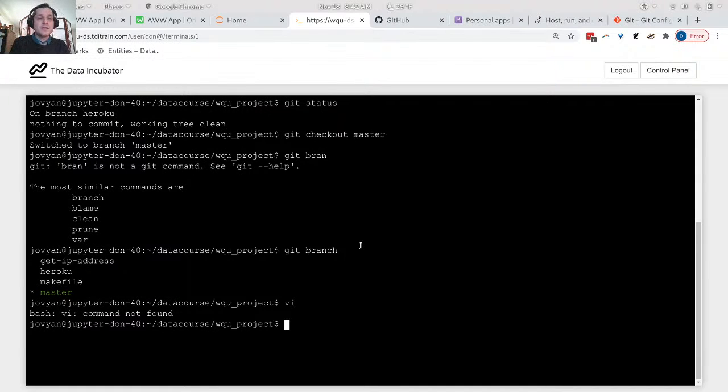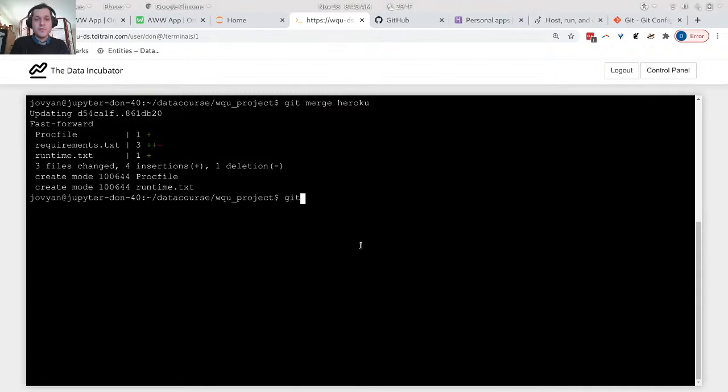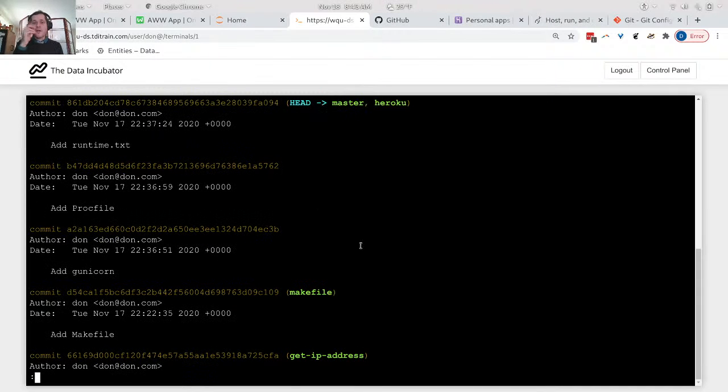I'm kind of curious to see. Don't have Nano, don't have Vi, don't have Vim, don't have Emacs. What do we have? Oh well, I'll just move along. So let's go ahead and merge Heroku. Now I type in git log, and there are those commits.